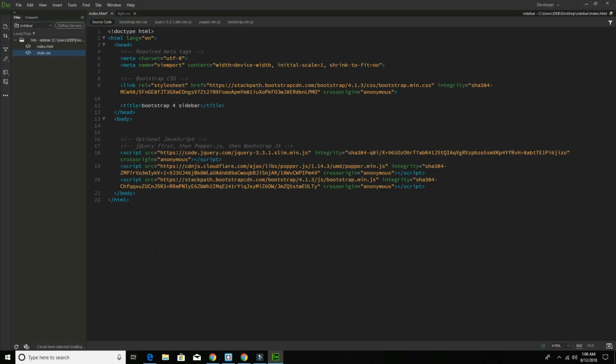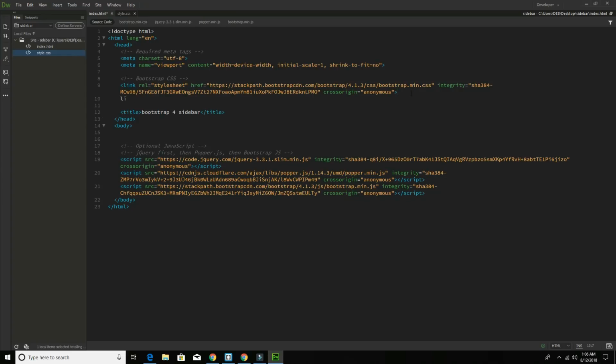Now I have to add the style sheet also with that. So link, and style.css. Okay, it's attached. Save it.